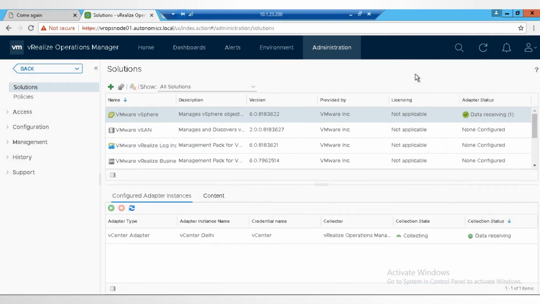After a minute or two, we can check the adapter instance here. The adapter status shows data receiving, which means vROPS is collecting the data. At the bottom, we can check the collection state and the collection status. Now, our next question should be, the collection has started, what all object types have been discovered?